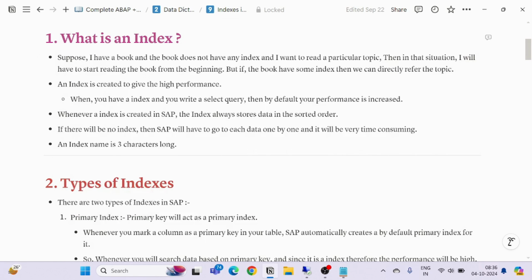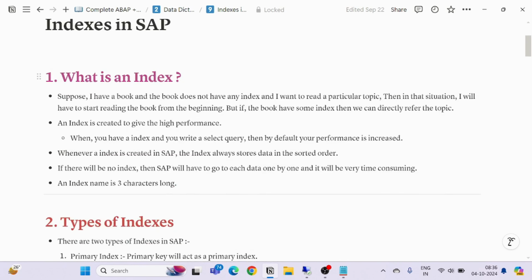So that is why the index is created to give us high performance, and by default it is going to store the data in sorted order. So if there is no index, then SAP will have to go to each data one by one and it will be a very time consuming process. Now when you are going to create an index in SAP, an index name will always be 3 characters long. So when we implement it, we will see it.